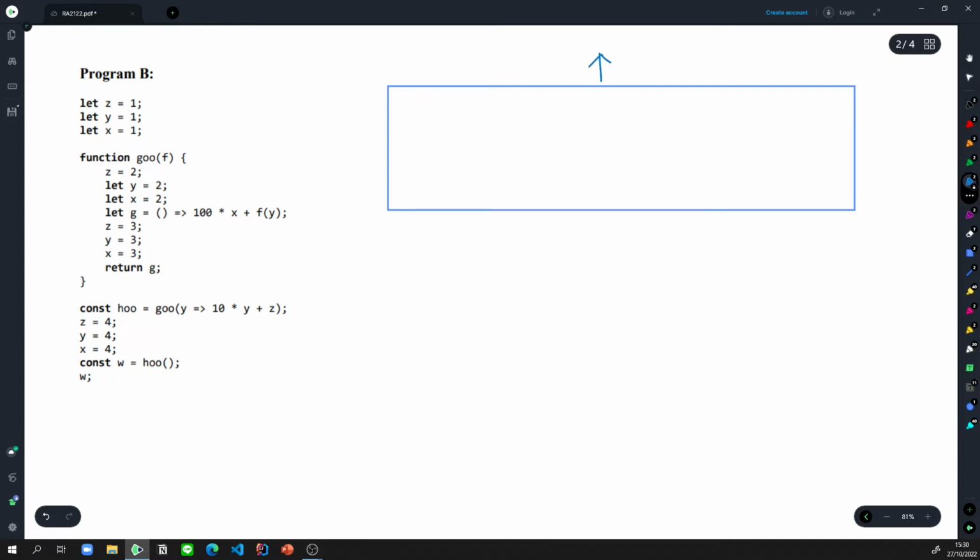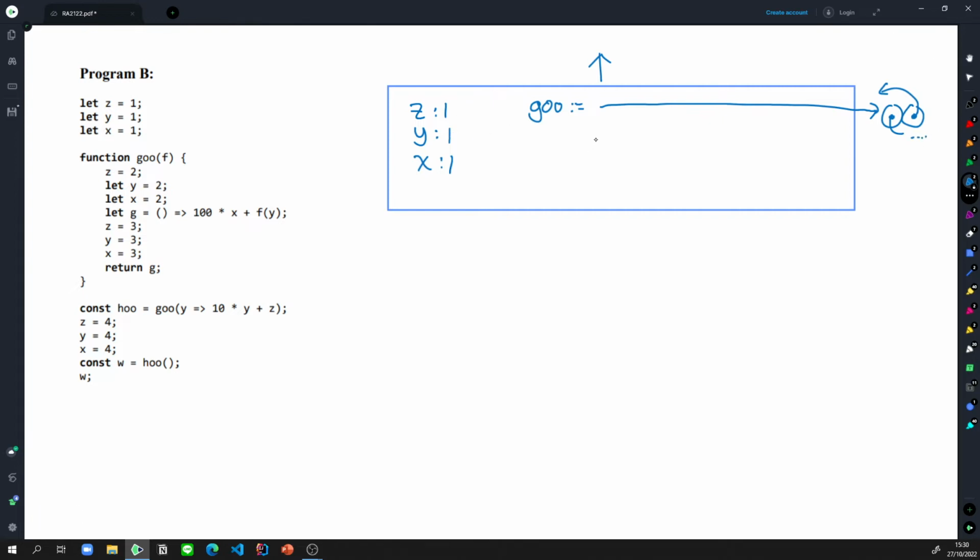First of all, we will have the z, y, and x. Z is initially set as 1, y as 1, and x as 1. Then we will have a function goo. Function goo is basically just a function object here. So let's create the function object, whose parameter is f, and the body, well, I don't need to write this. So that will be my goo.